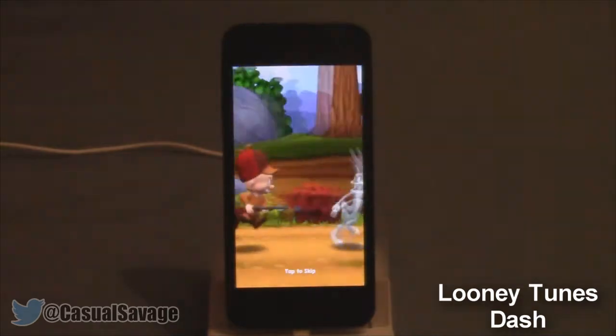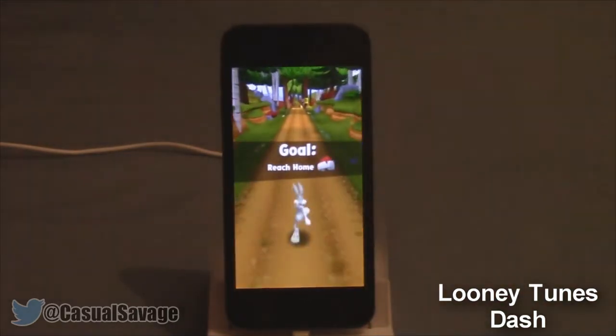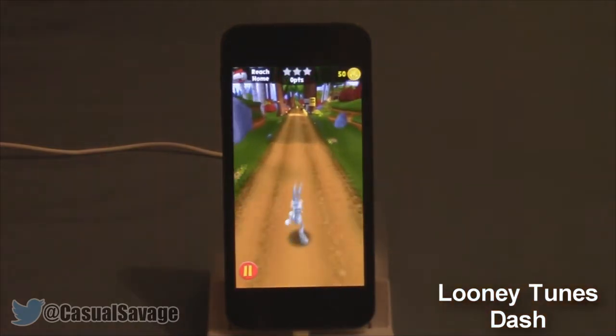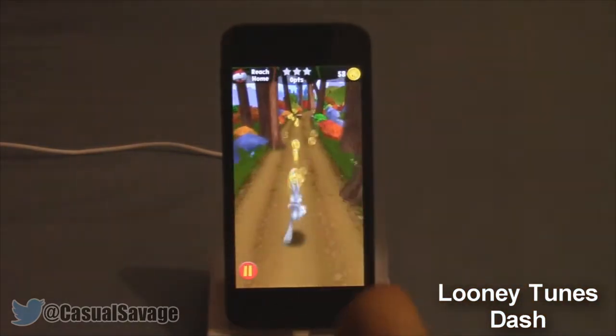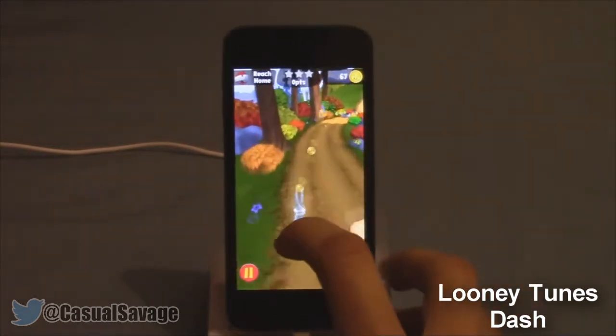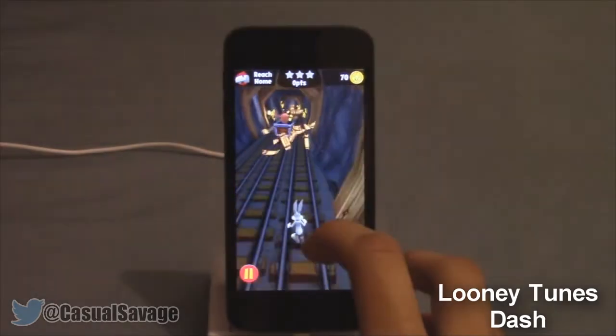So you can see this is the game right here, and what I do is tap to play. We're getting chased by that guy right here, and you can see the goal is to reach home. Now hopefully I'll get there, and it does take quite a while, so I'm not going to show you the entire thing. So if I do make it, then I'll put it in the video. If I don't, then I won't do it.